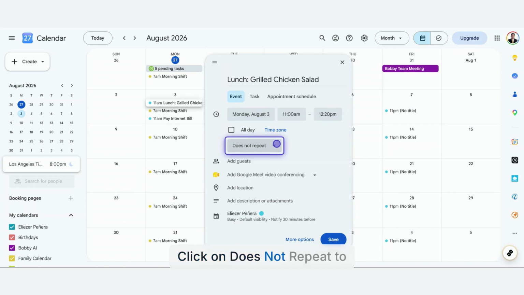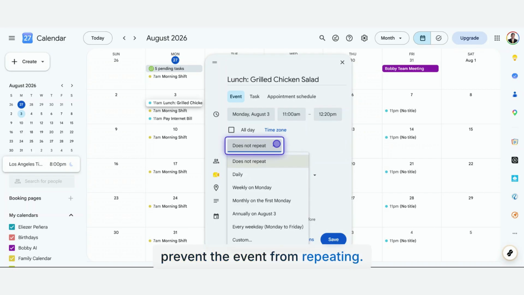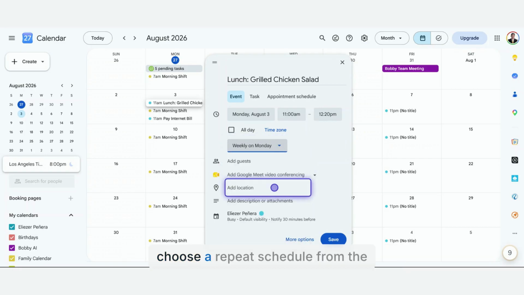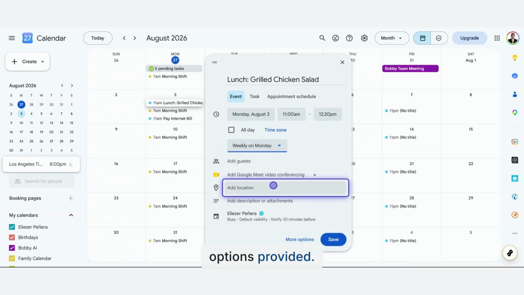Click on Does Not Repeat to prevent the event from repeating. If you want it to repeat, you can choose a repeat schedule instead. Then, choose a repeat schedule from the options provided.